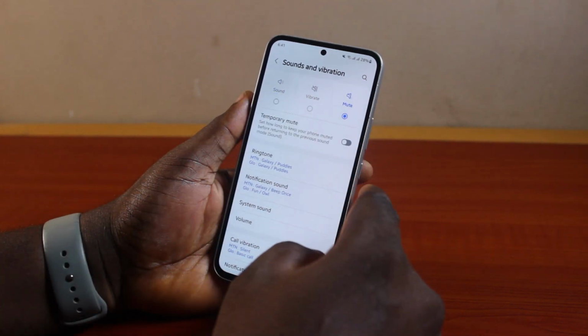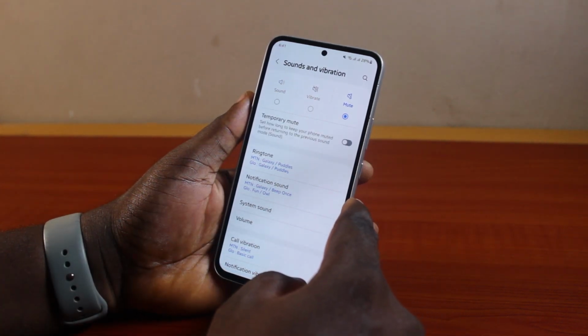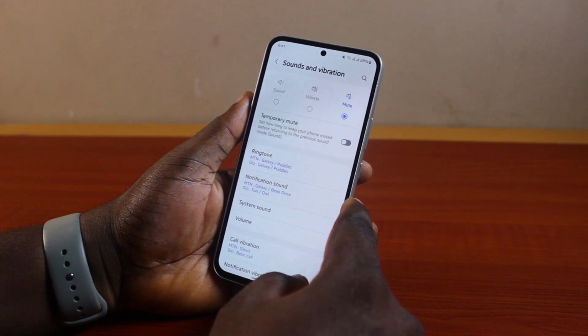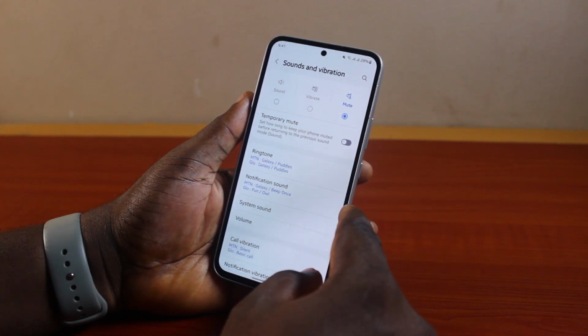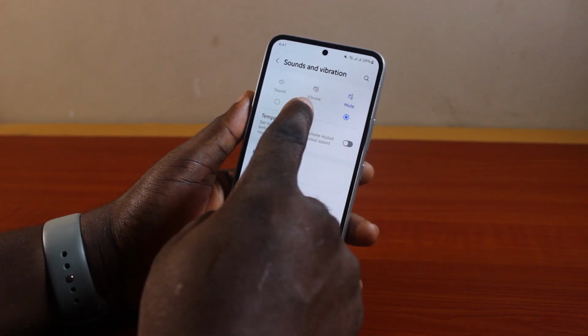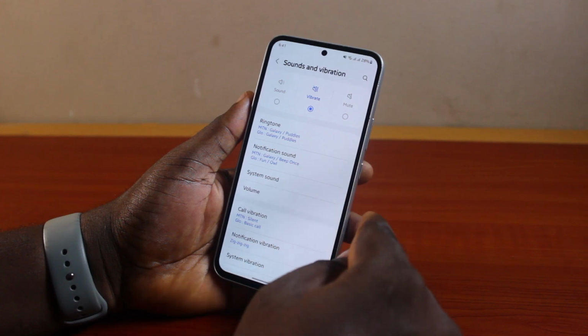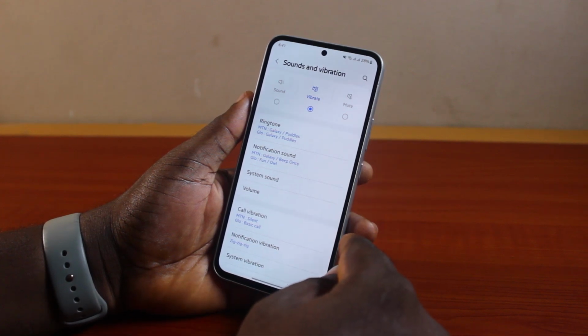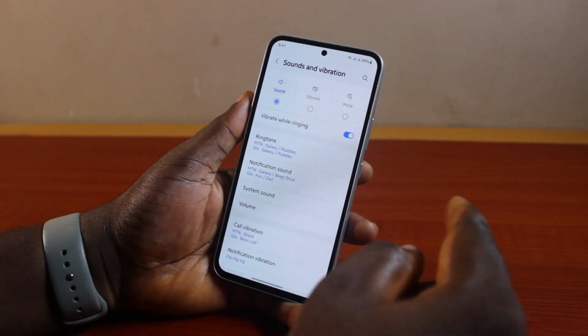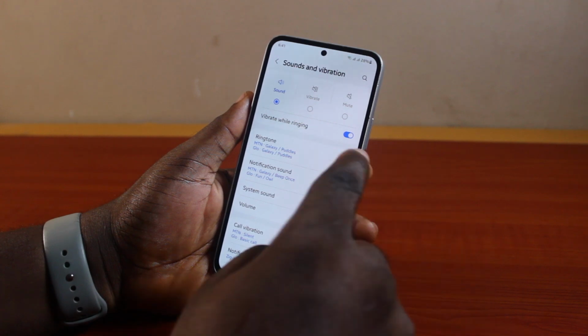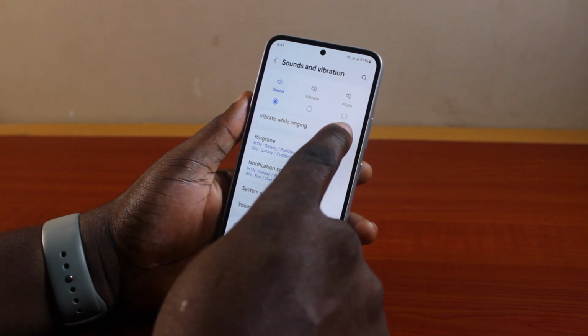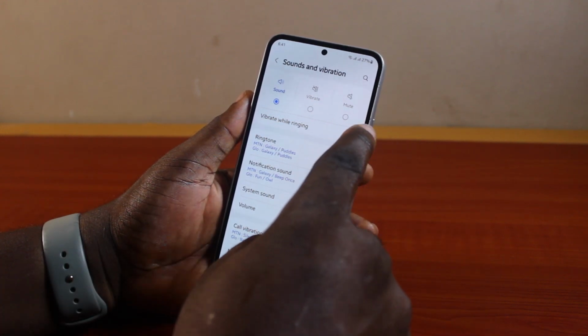If you selected mute, this is going to mute your Samsung phone sound, and you will not be able to hear it whenever your Samsung phone rings. And if you choose vibration, this is only going to vibrate when you have an incoming call or messages on your Samsung. So go ahead and choose sound. Then you can also choose vibrate while ringing. If you want to disable vibrate while ringing, just disable this.